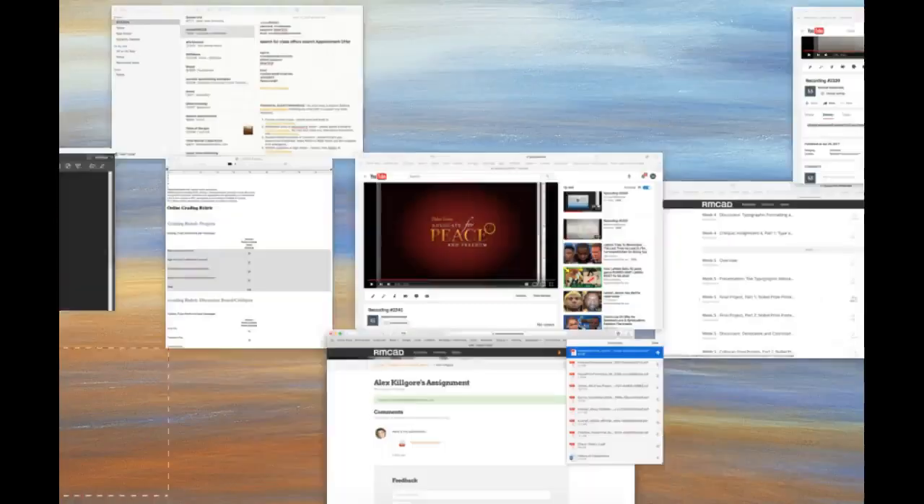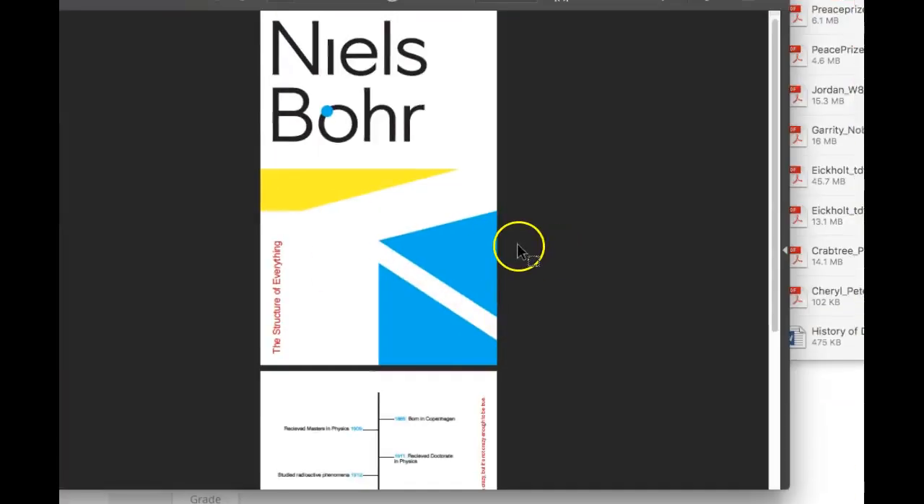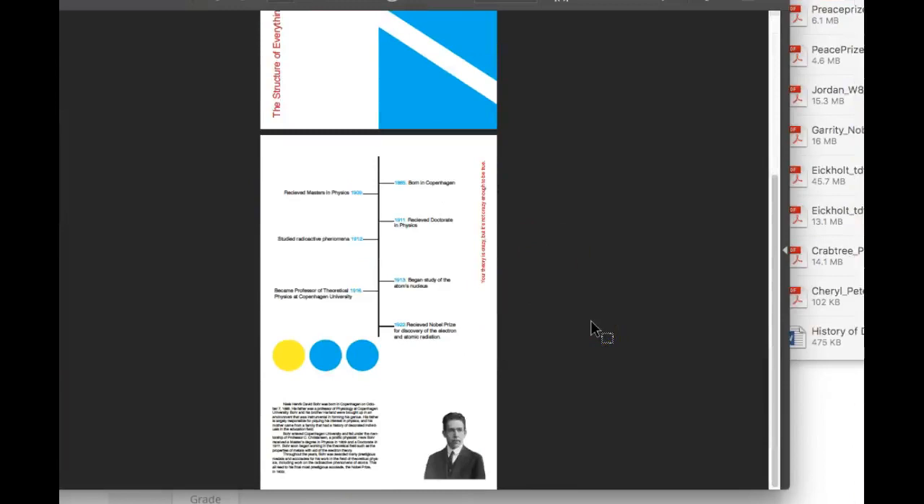Okay, Alex, I've got your poster up here, right? And there it is. Listen, I'm going to be honest with you. I think the first iteration was a lot stronger. I think it was much stronger.